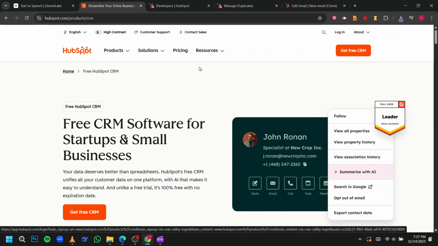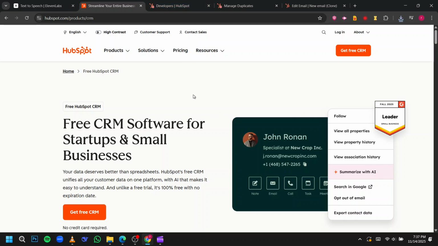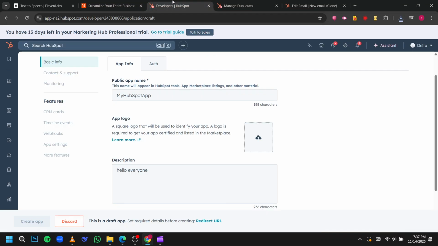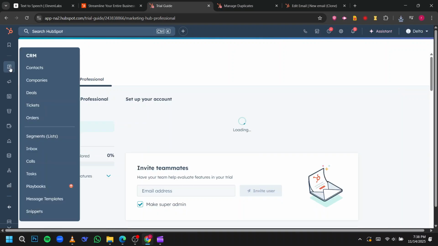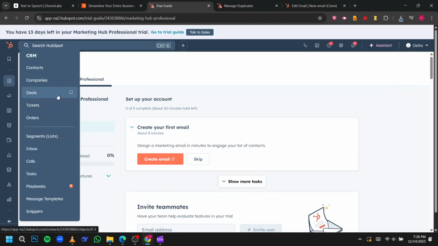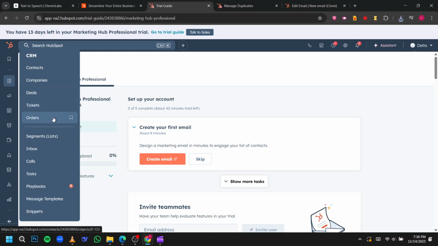Click on it and enter your HubSpot credentials. If you don't have an account yet, you may want to sign up so you can follow along and take full advantage of the CRM features. After logging in, you'll be taken to the HubSpot home dashboard where all tools and features are accessible. From here, look for the CRM option in the main menu. Click on it and you'll be directed to the section where you can manage your customer information.